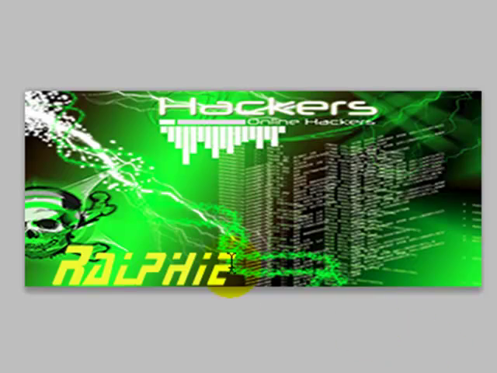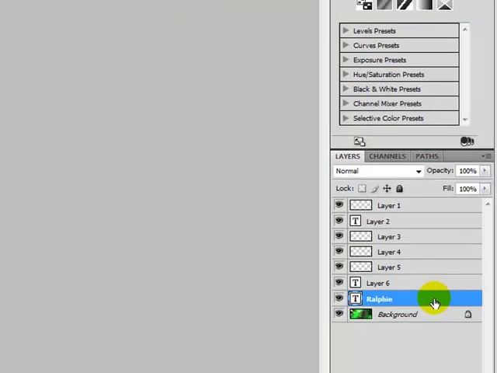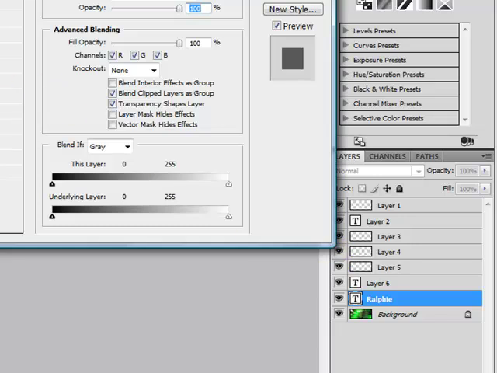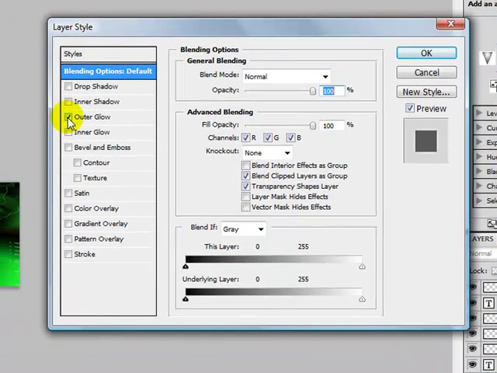Then I'm going to pause it here, and I'll pick up when I'm done with all the letters that I want. Okay, now that you have all of your text created, I'm going to make one final edit to this text. I'm going to double click Ralphie here, and I'm going to add an outer glow to it.